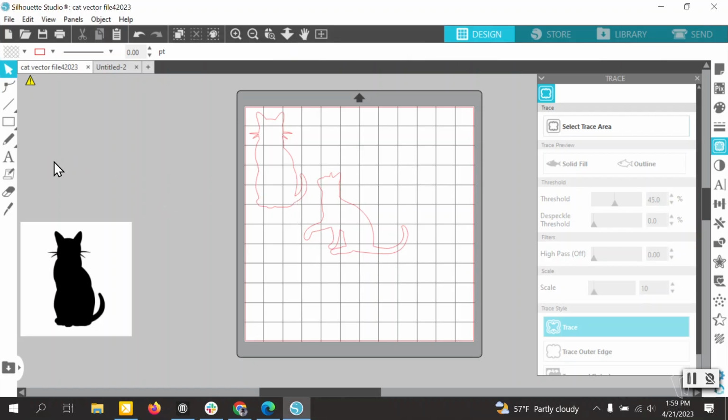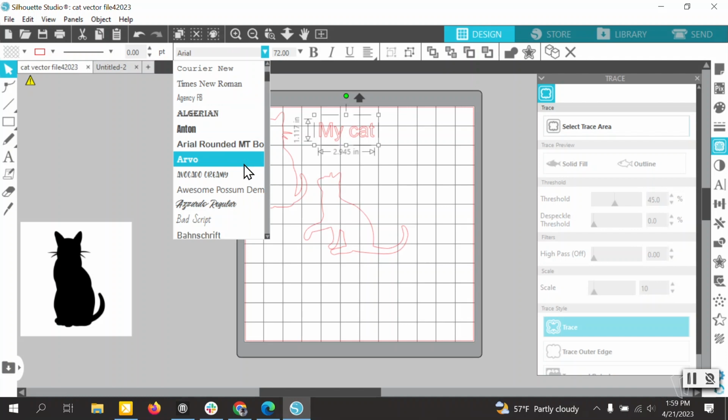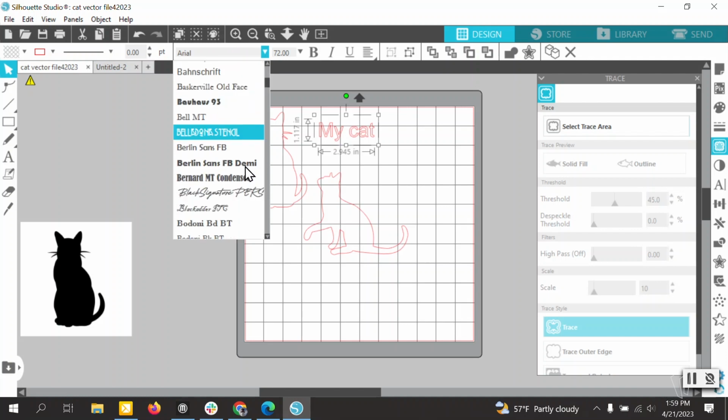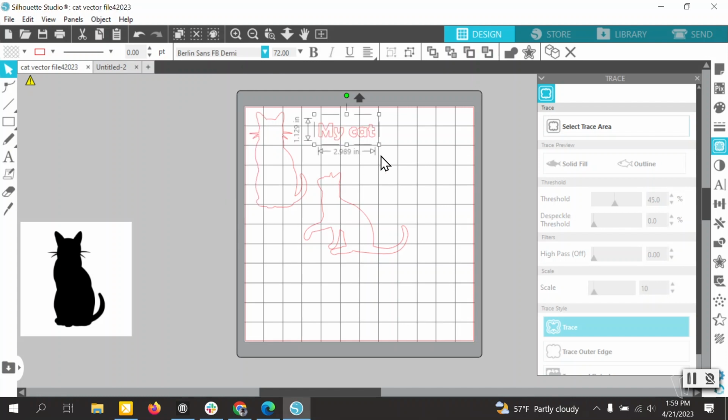To add text, we click on the Text tool, located in the toolbar on the middle left side of the screen. We click inside our workspace and type our text. To change the font, the list is located in the middle top of the screen. Arial is the default font type. Make sure the text is highlighted to change it. Thicker and bold typefaces work best for vinyl cutting.